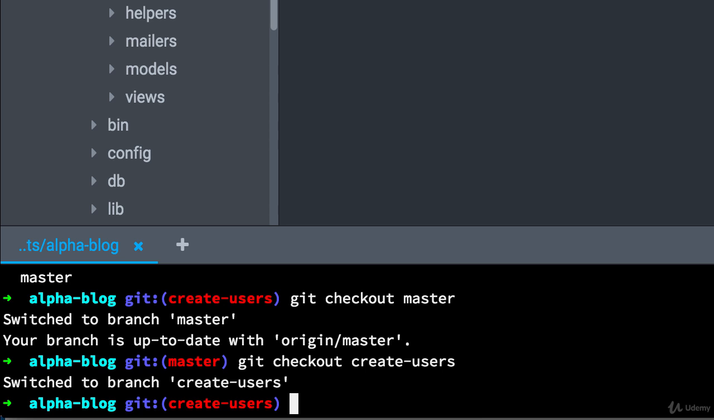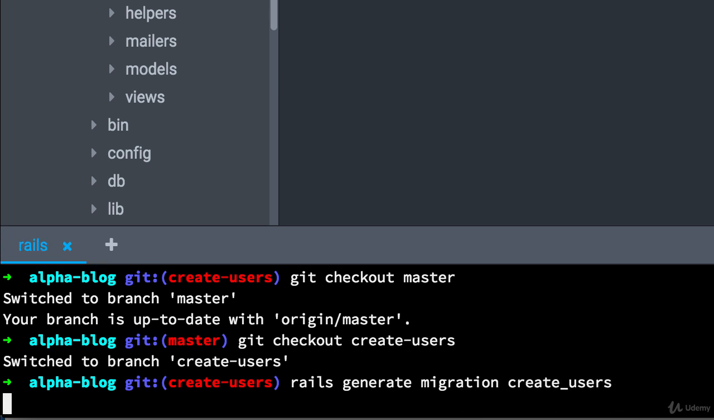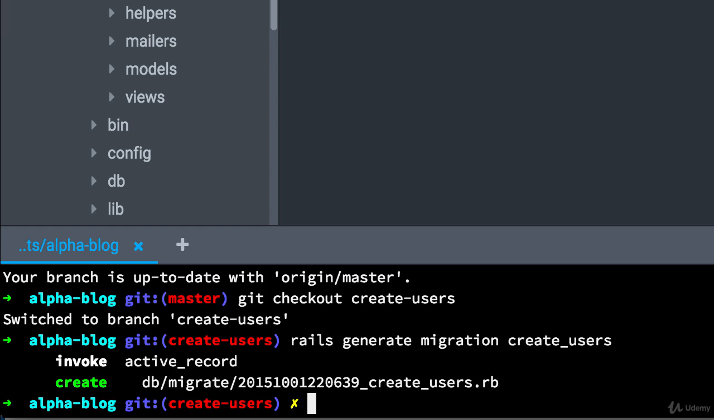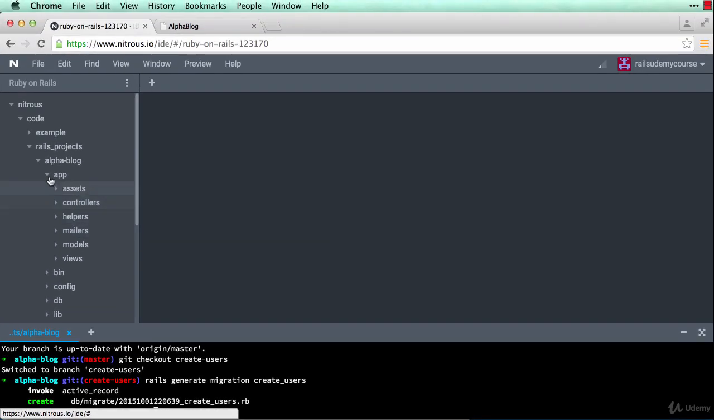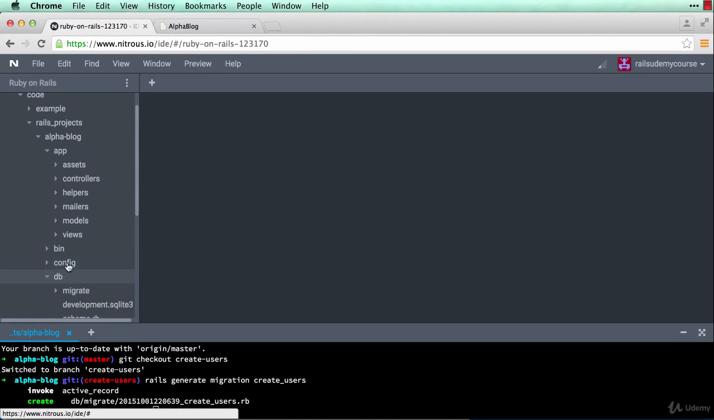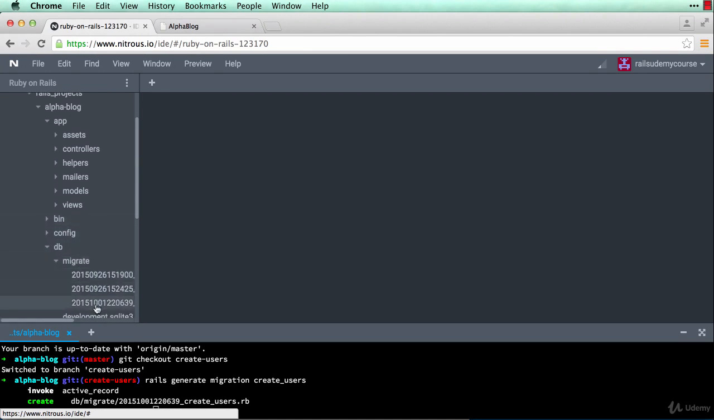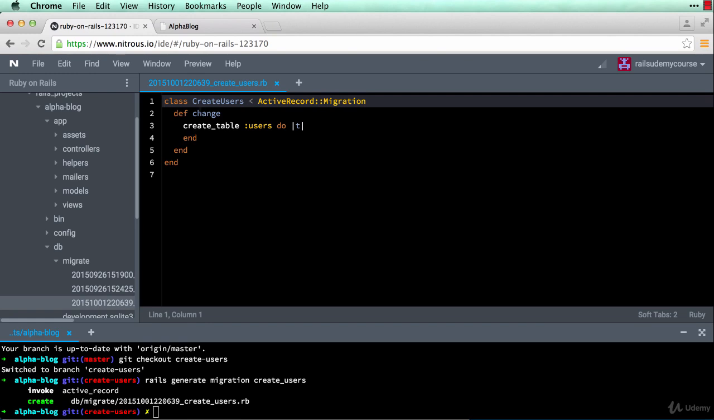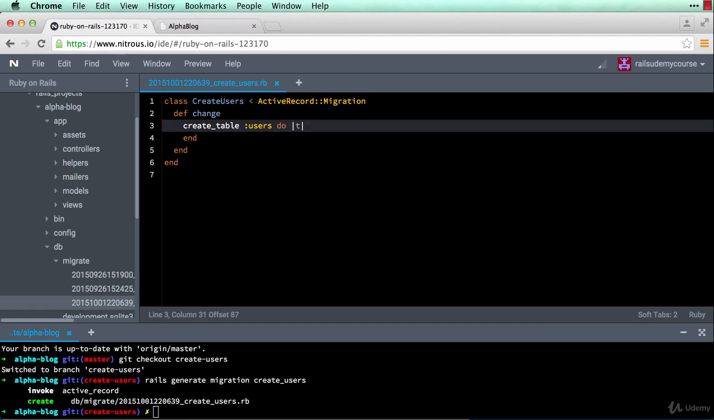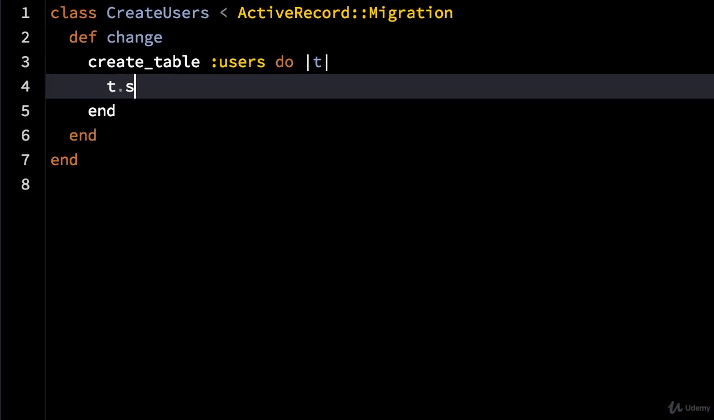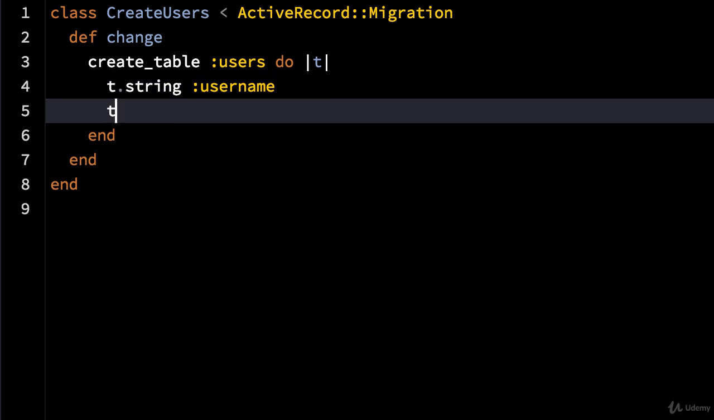First thing I'm going to do is create a migration. So rails generate migration create_users. Okay, there's my migration file. Now I'll go to my db folder and pull up the migration file, which is the latest one here. Okay, so there's my create table. Within the block, I'm going to say t.string :username and then t.string :email. Those are the two fields that I'm going to have.